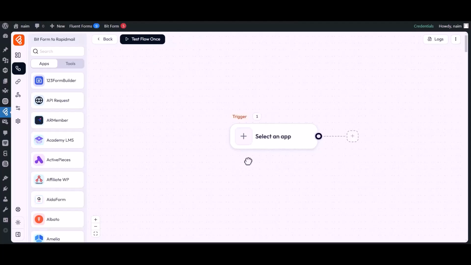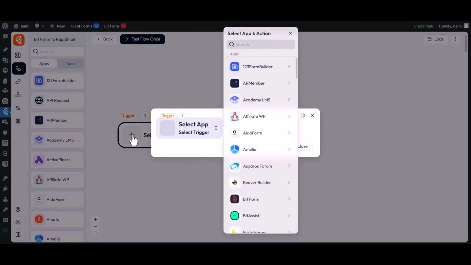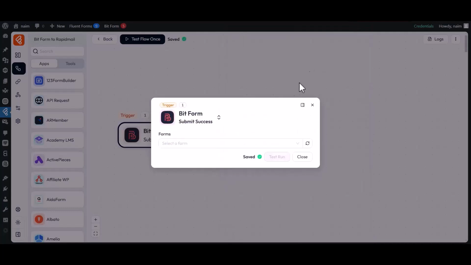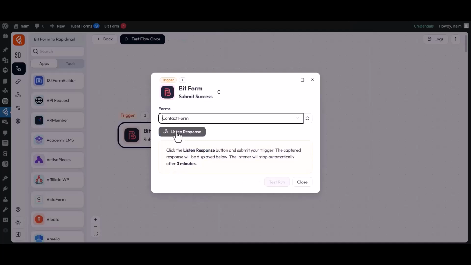Step 2. Add Bitform as a trigger. Next, let's add Bitform as a trigger in our workflow. To do this, click on the plus icon. A pop-up will appear. From there, search and select Bitform. Submit Success as the trigger. Now choose the form you'd like to use from the drop-down menu. After that, click the Listen Response button.